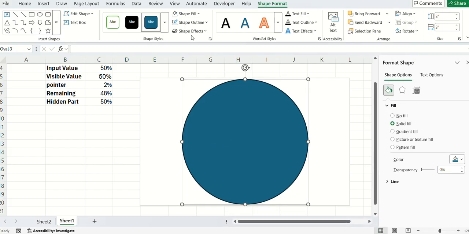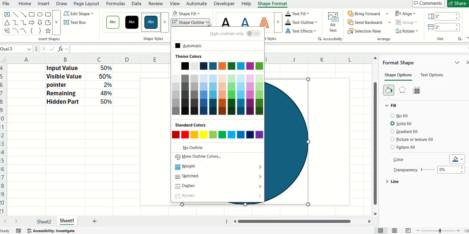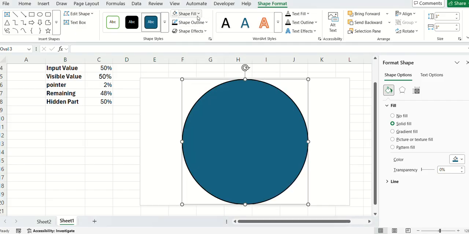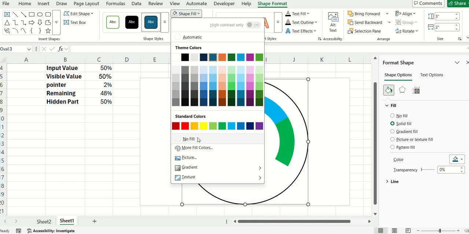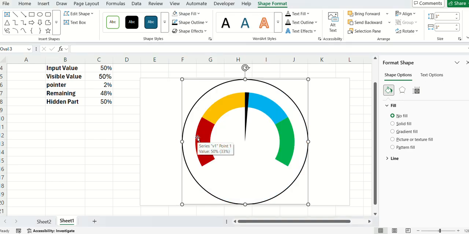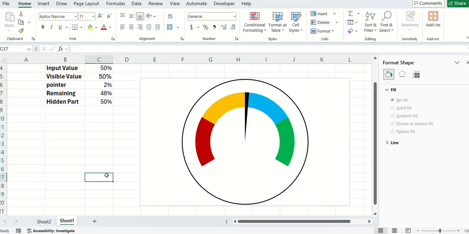OK, now click on it, go to shape outline, should be black, and shape fill should be no fill. Here you can see the pointer values are showing. Now what you need to do, you need to create the scale.